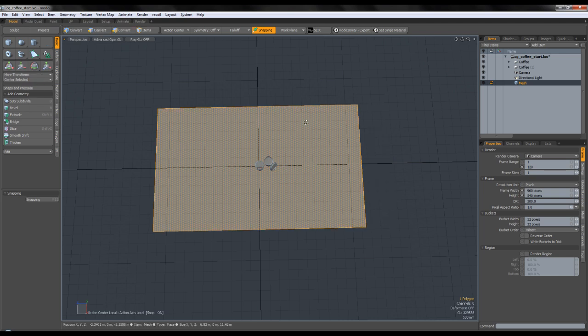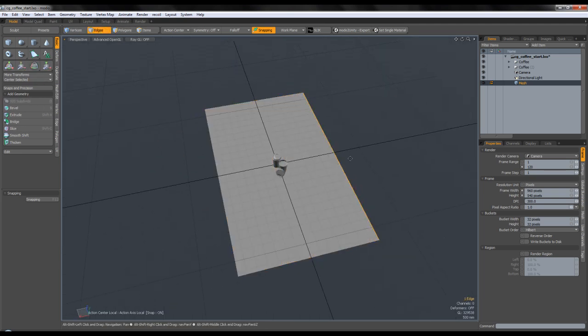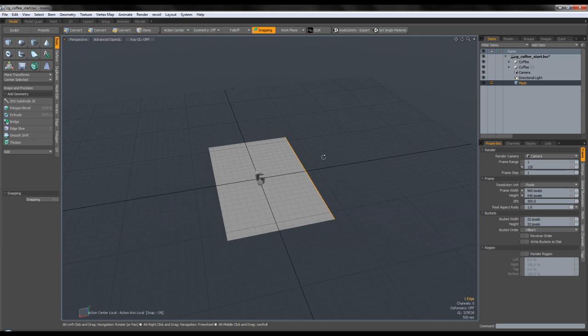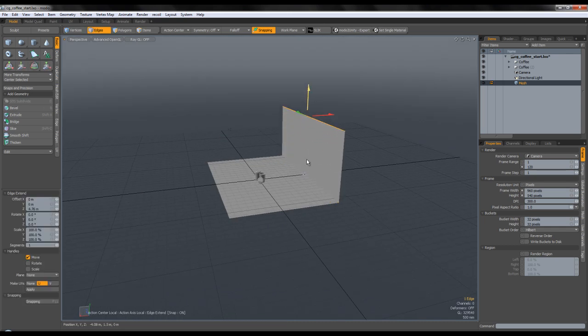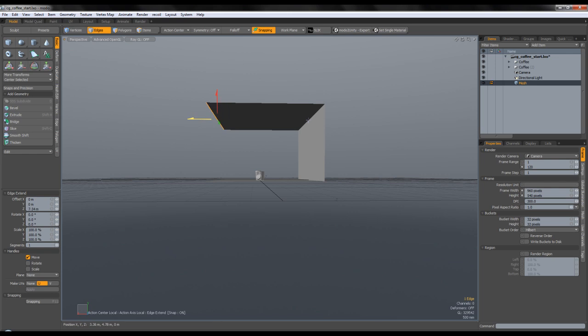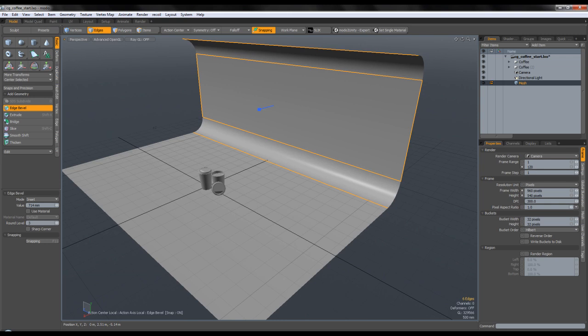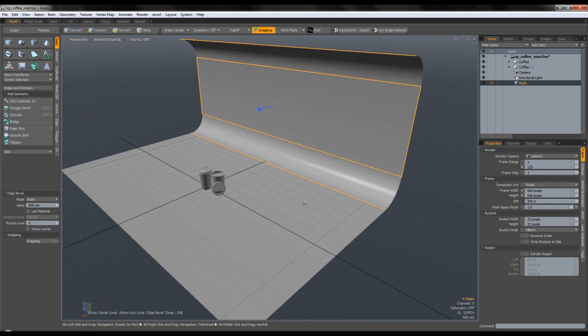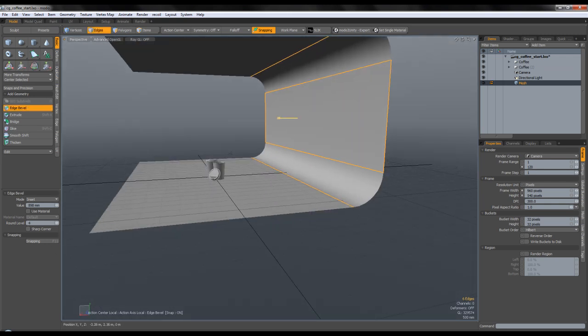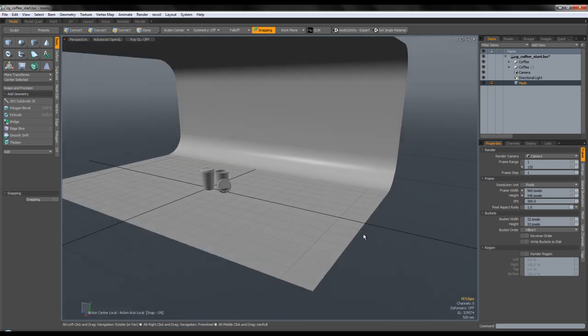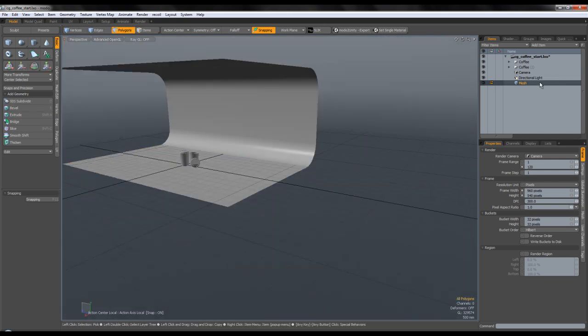Okay, I'm gonna center it, and in edge mode, I'm just gonna extend this edge up, and extend it again, and over our cups. And then I'm gonna bevel those edges so I have a smooth transition. And I'm gonna go with 4 roundness level. Okay, and I'm gonna call this floor.